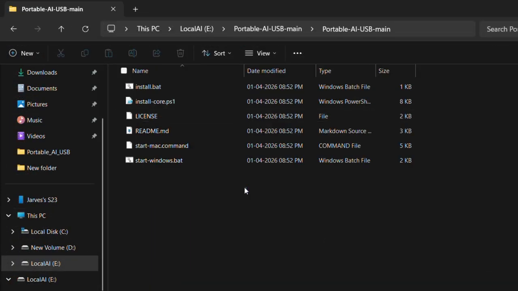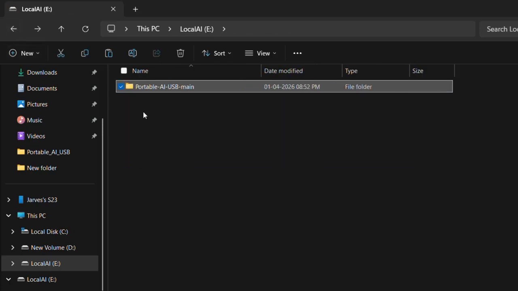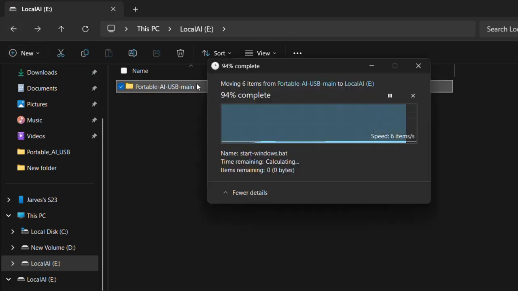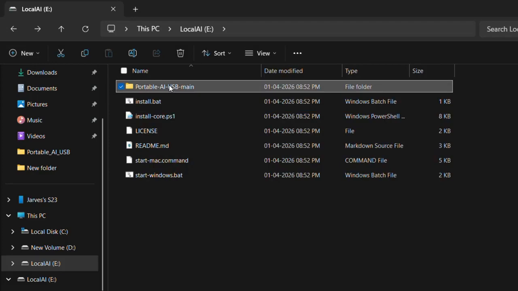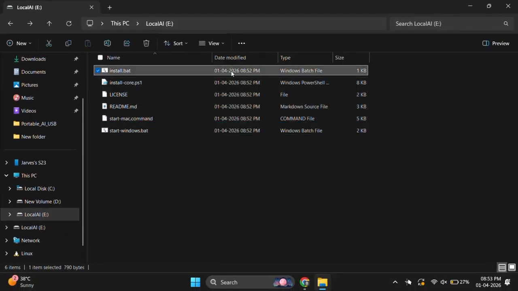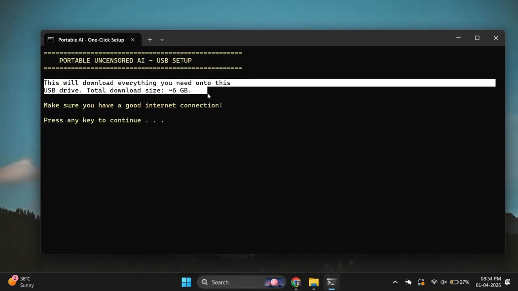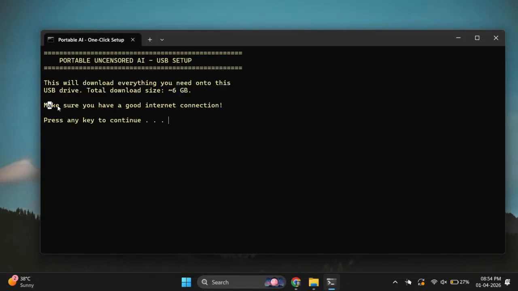Now open that folder, select everything inside, and drag it directly into the USB drive. Don't keep it inside another folder. Alright, now once everything is in your USB, just look for a file called install.bat. Just double-click on it, and it will start installing the uncensored local AI directly onto your USB drive.